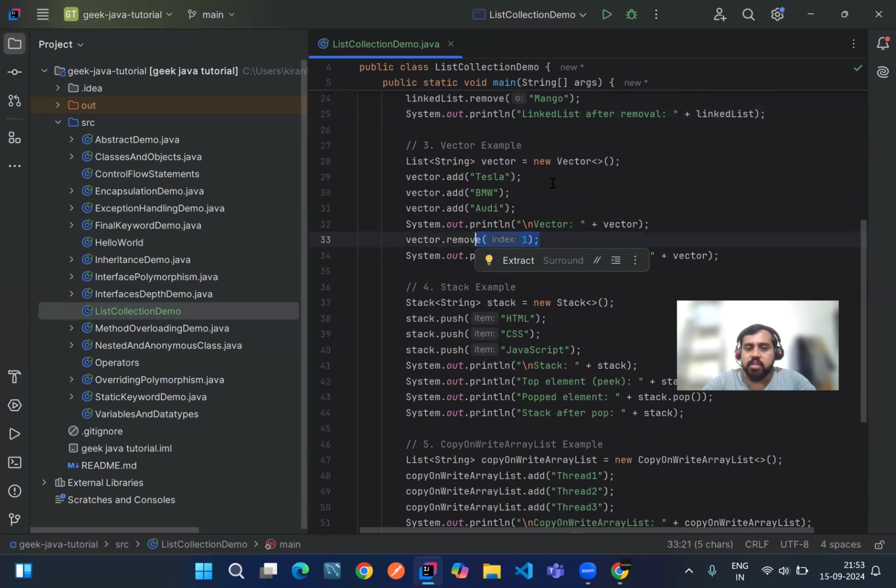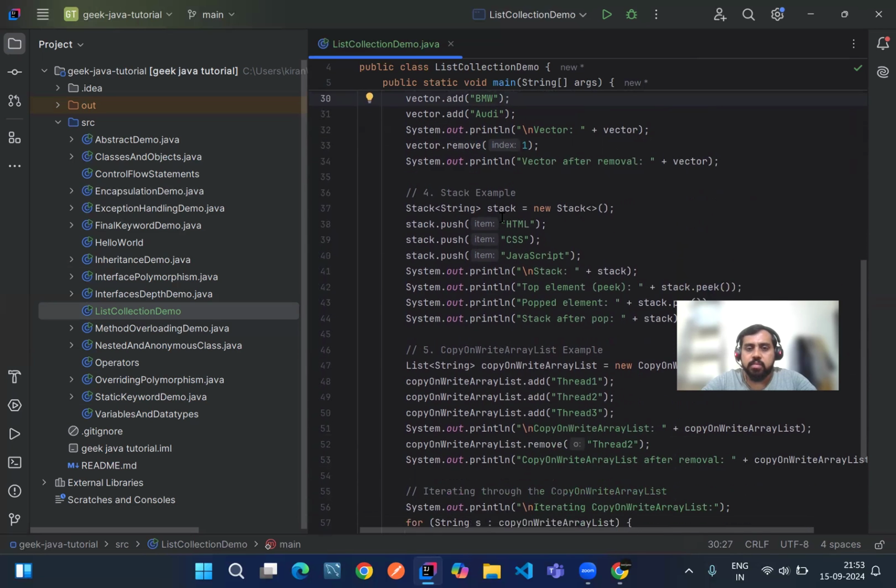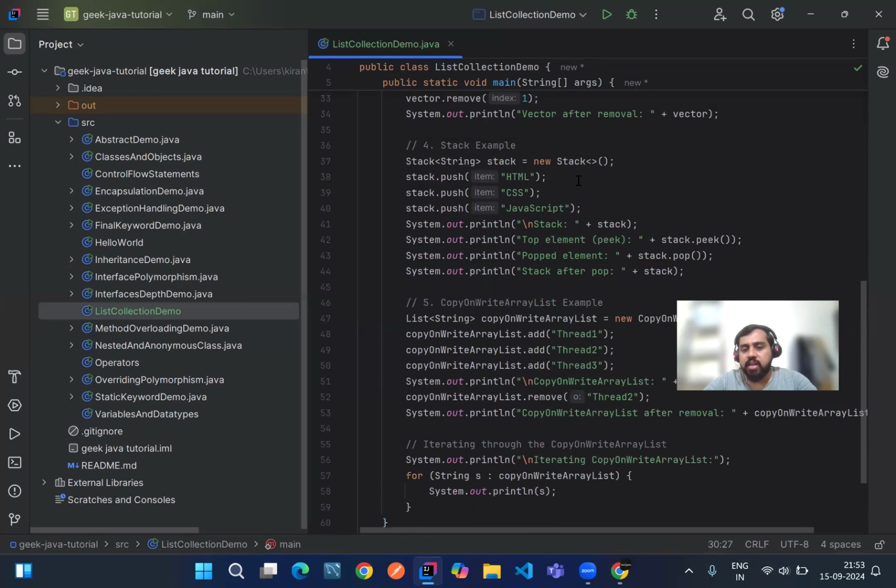This is similar to an ArrayList, the vector. I remove this index one, which means BMW is removed. So after removal, what will be the result? Stack is a child class of vector. Stack of string is equal to new Stack.